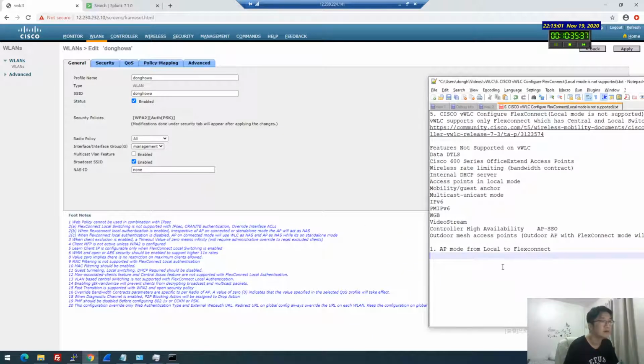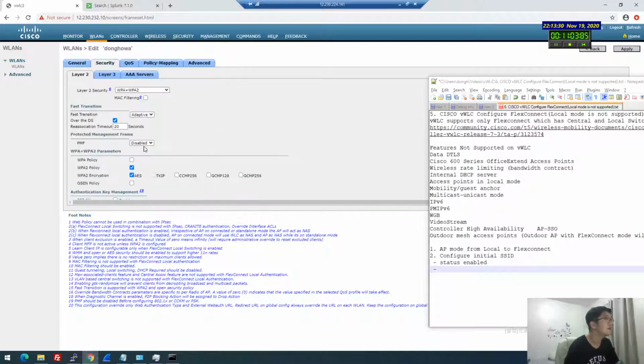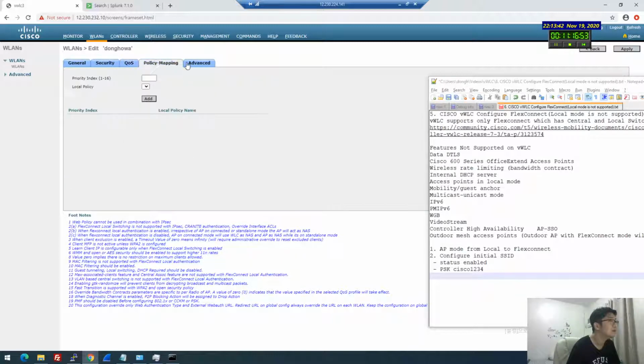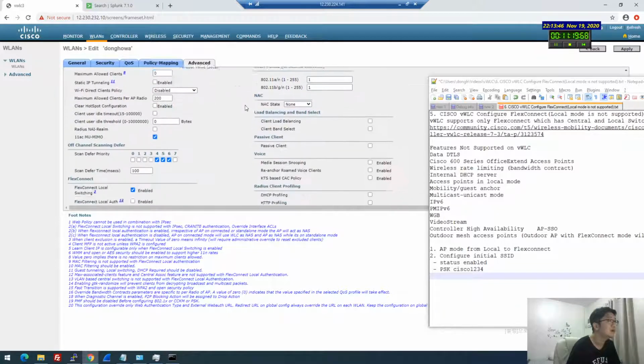So the SSID status, configure SSID, initial checked, yeah, initial status enabled. Broadcast, yeah, it was enabled, right? And then the PSK Cisco 1234, that's all. And then, yeah, that's all.